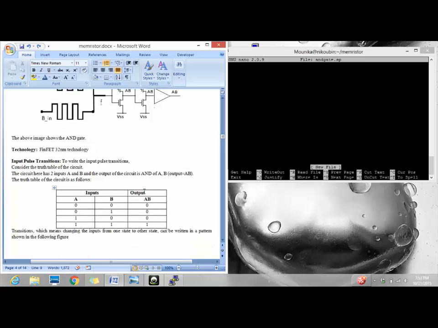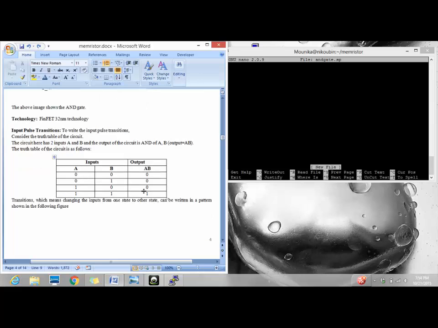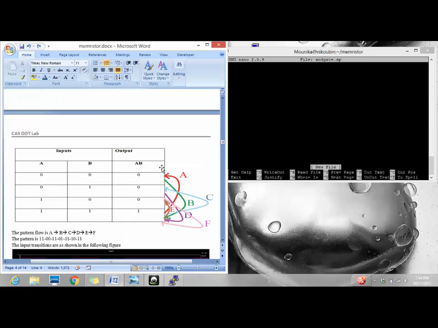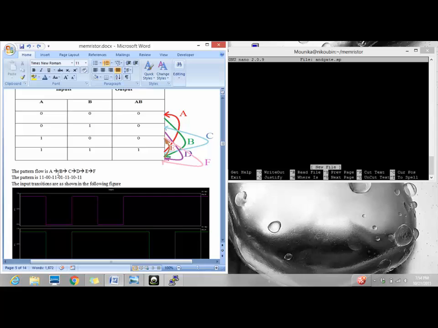And for an AND gate, the input pulse transitions can be written as this is the truth table of an AND gate. To write the input pulse transitions, you generally go from 1 1 to 1 0 and then come back to 1 1 and then go to 0 1 and then come back to 1 1 and then go to 0 0 and come back to 1 1. These are the input transitions. Just follow this pattern to write the input transitions.